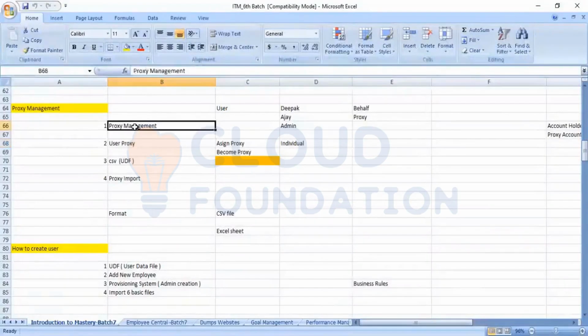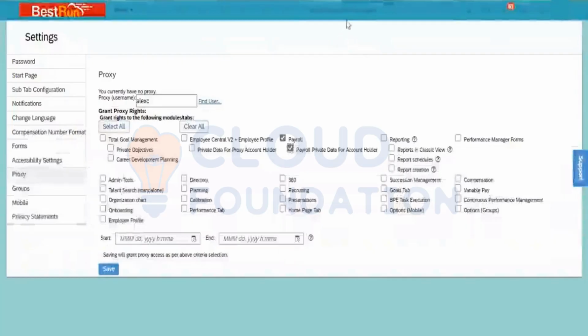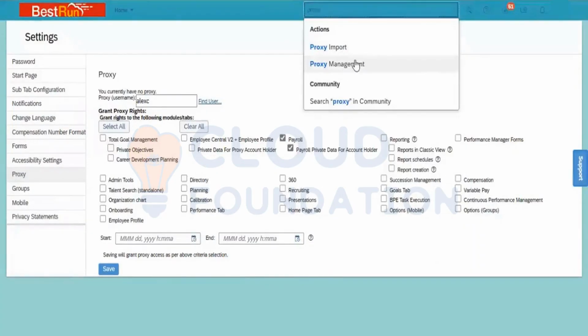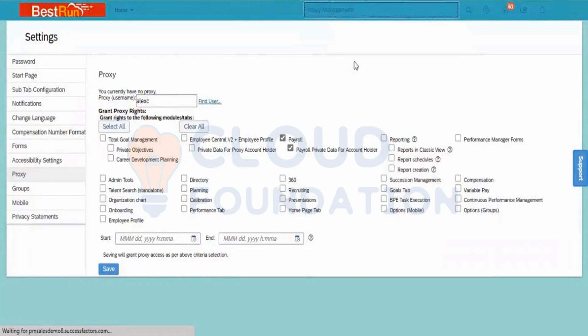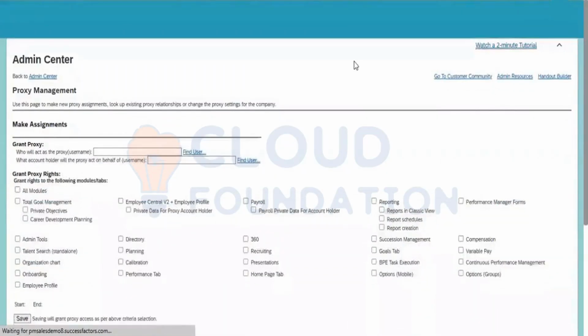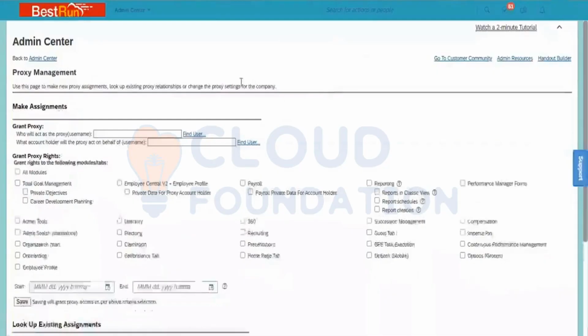If you see the first method, that is the admin from the admin center, how it will be. Go back here and just type proxy management. Can you see the proxy management here? Click on the proxy management. When you enter into the proxy management, it automatically shows that it is under admin center. Can you see the admin center page?